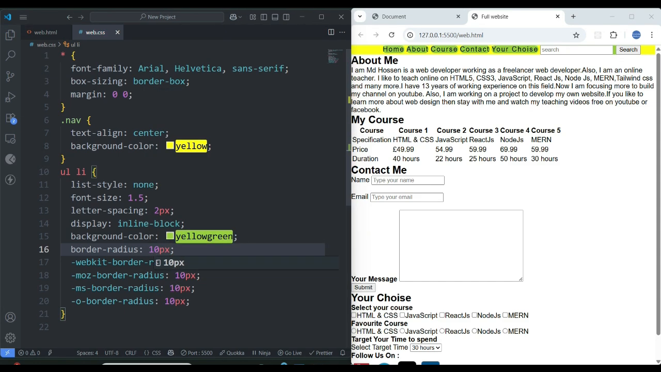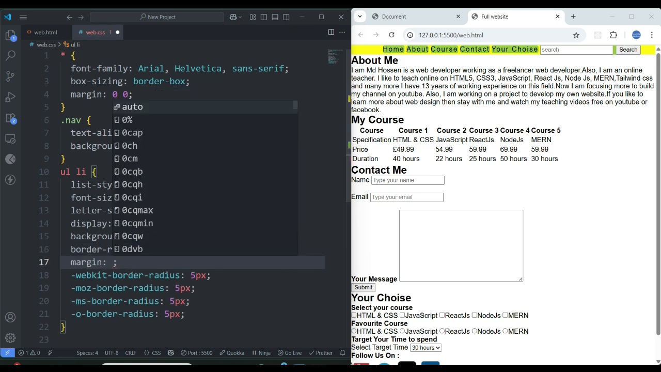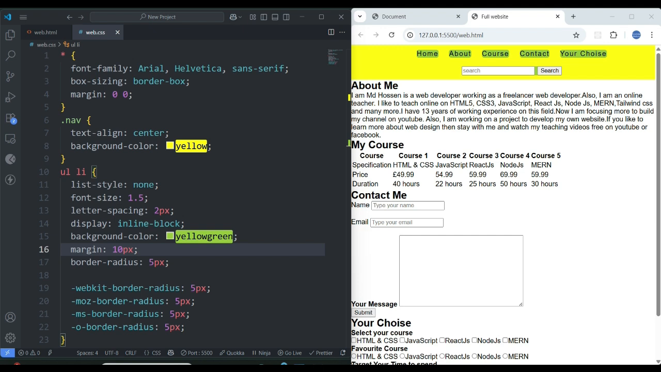I already told you in our previous lesson that these are the default border radius. Just ignore them. Border radius I put 10 pixel. Make it like 5 pixel. So forget about the full design. When we do the rest of the design, then it will look better. Let's put 10 pixel margin for it. So now it looks a bit better.